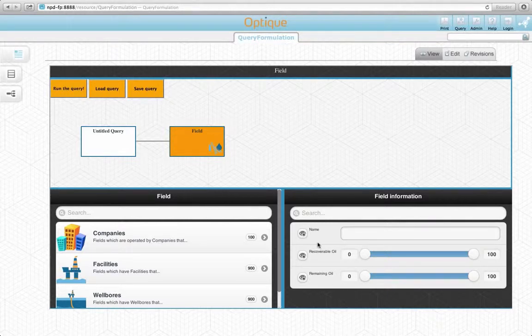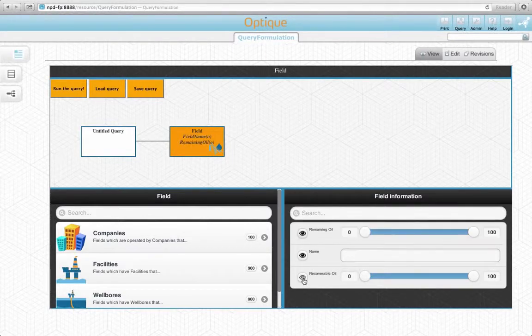Now let's add the name attribute of the field concept to the set of selected output variables. You see that there is an eye icon next to the name attribute, which is deactivated by default. By clicking on this icon, you can add this attribute to the output. Let's click on it. Now the name attribute appears within the field variable node with the letter O standing for output. We also need to add the remaining oil attribute to the output, as our query task demands. Let's do it by clicking on the eye icon next to it as well.